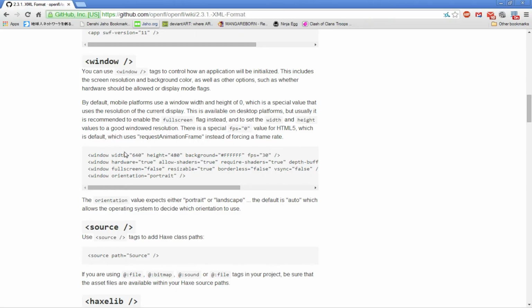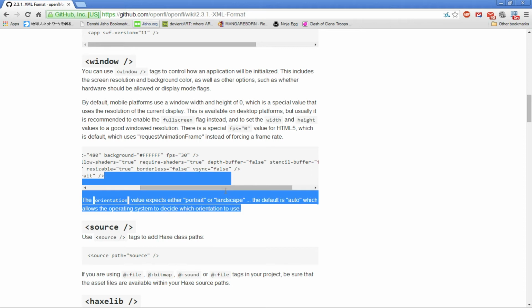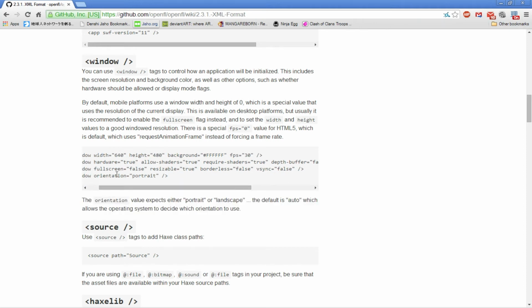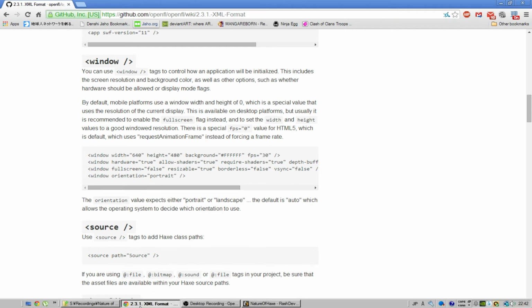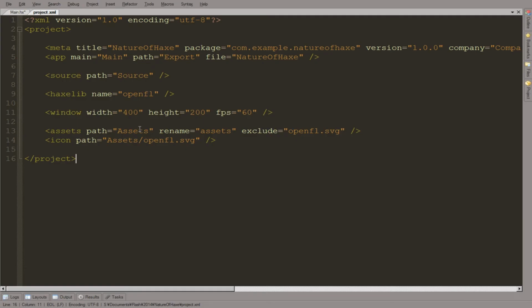With this, you can set the width, height, background color, frame rate, and also some other things like whether it uses hardware acceleration, whether it allows shaders or requires shaders. You can take the border off of the player. You can set whether it's resizable or not. So let's pick a few numbers for that.